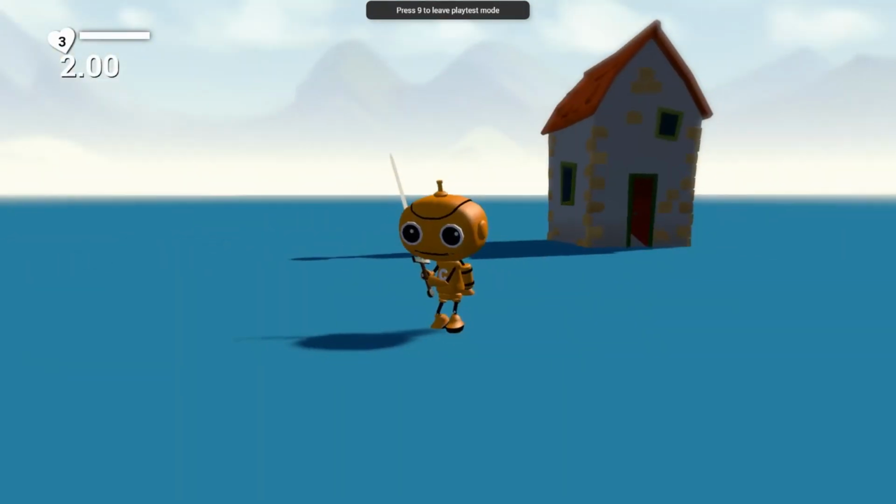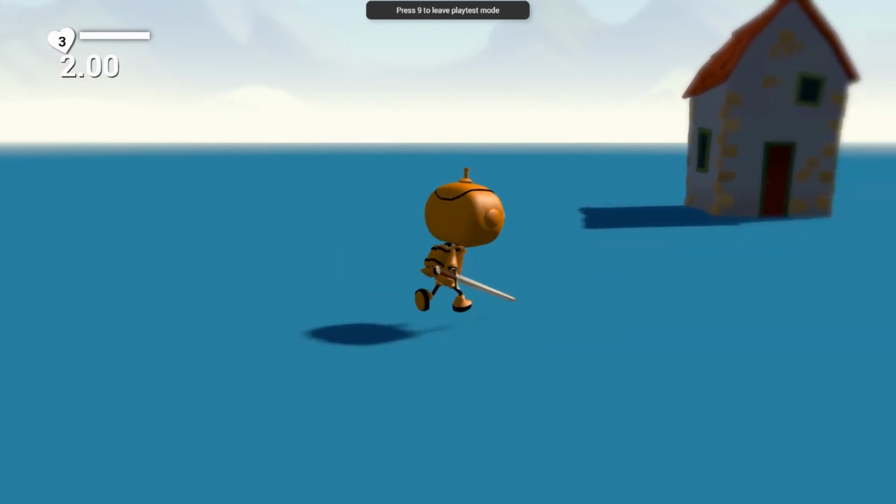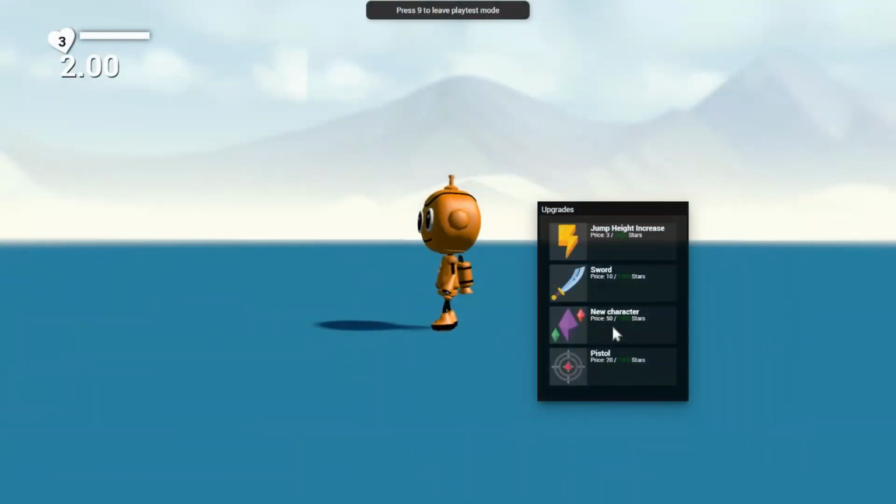Because we only have one weapon at the moment, we can't switch between them, but I'll take you through adding a pistol in very shortly. Now I'll take you through how to make an unlockable character through the shop.